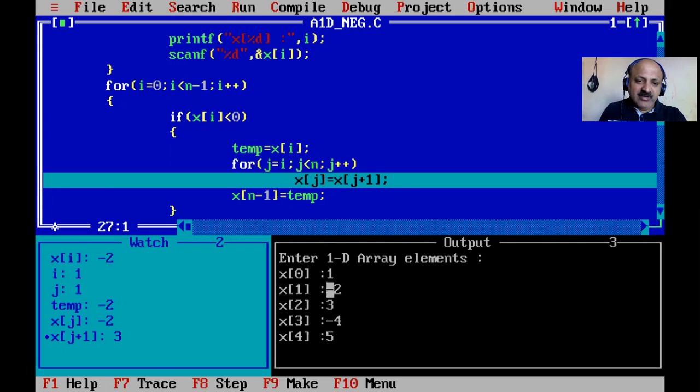So that is taking the minus position, which means 3 is shifting in the index to element 1, and the element at index 2, which is 3, is shifted by one index and replaced with -2. So that is a shifting. And now again j plus plus, while j is less than n.